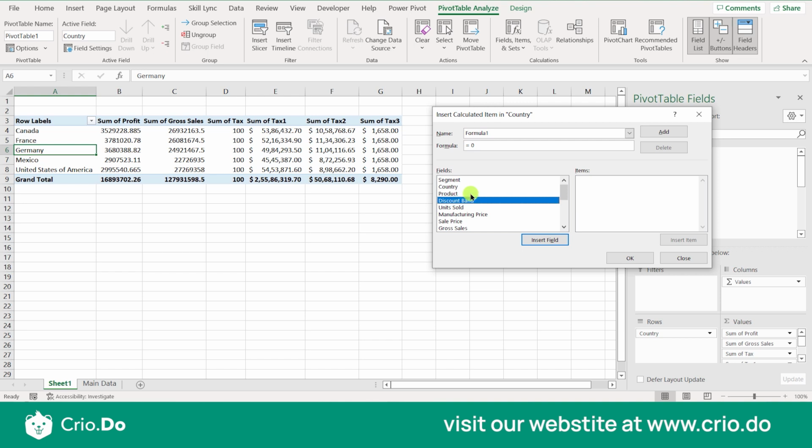If I go to product, it is not here. So if I go to gross sales, it is also not part of a group. So what I'll do, I'll go to this country and I can see the different item options as well. As we have created a calculated field here, in the same manner we can create a calculated item as well.